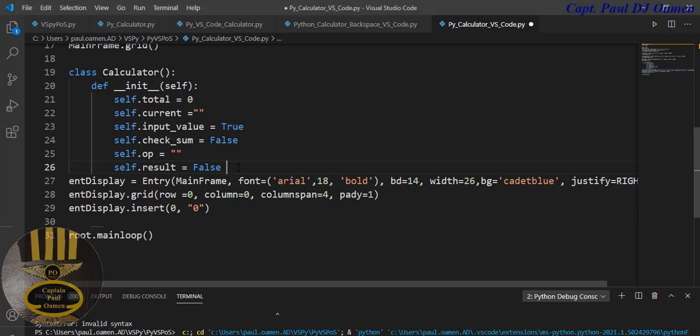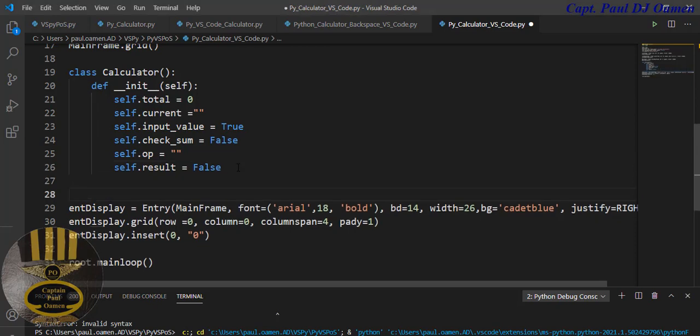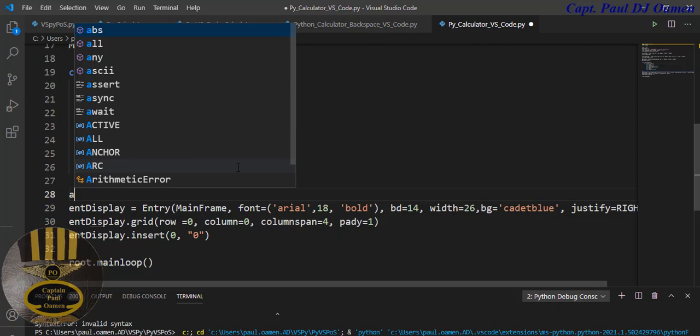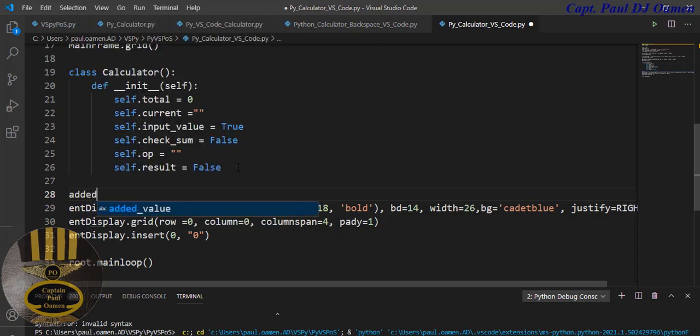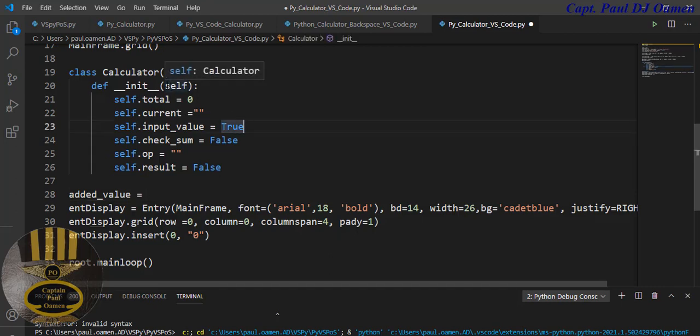So what I'm going to then do is come down here and create a variable in there. I will call that add value, and the add value equals calculator. So grab the calculator class and just paste it in there. Alright, so what else do I need to do now?